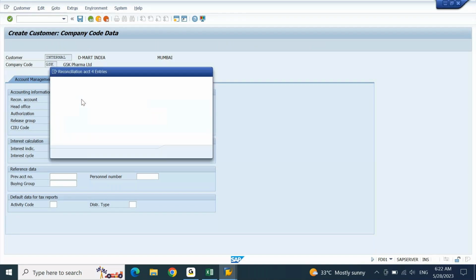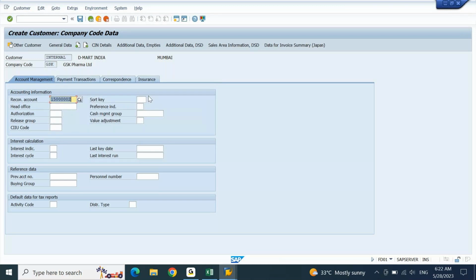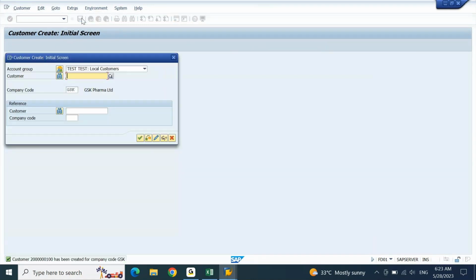This will give the list of GL accounts for which customer is assigned as the reconciliation account type. We have created 15 all zeros 2, which is test accounts receivable local customers. Double click on this. Sort key, you are going to select 001 whatever and click on save. Now your customer has been created. With this, your baseline configuration for accounts receivable is completed.